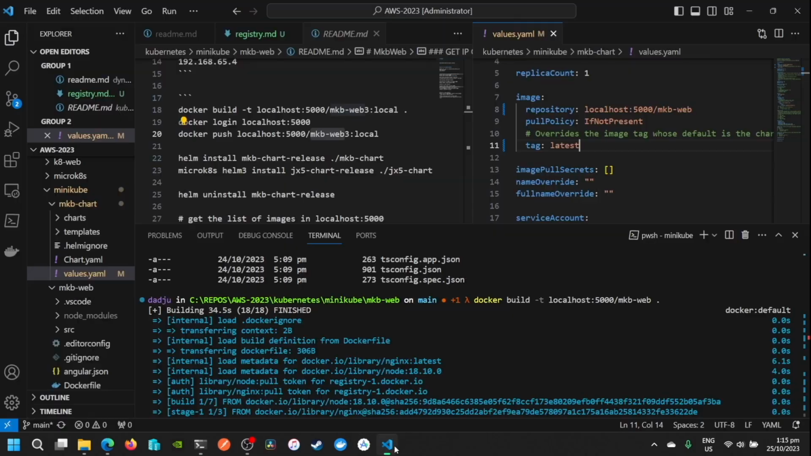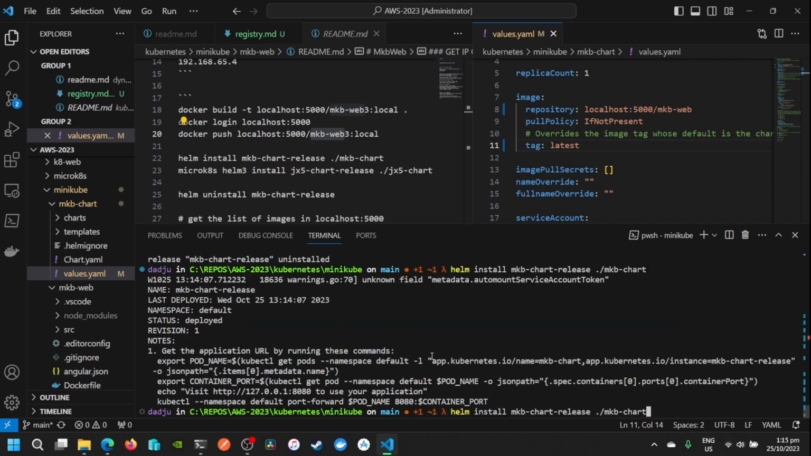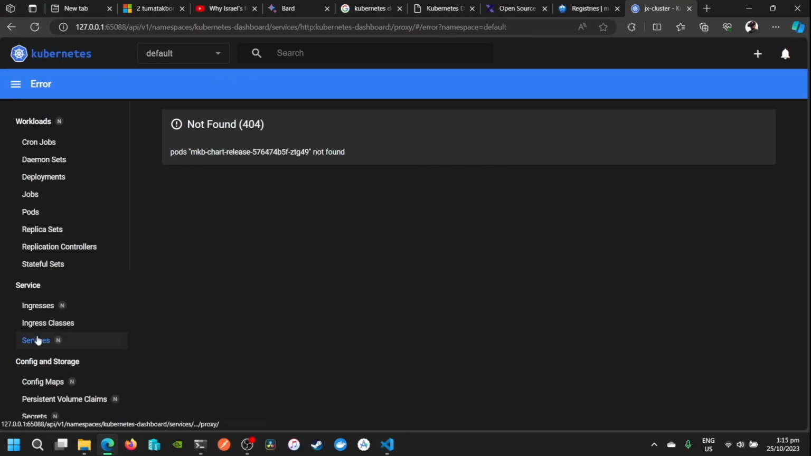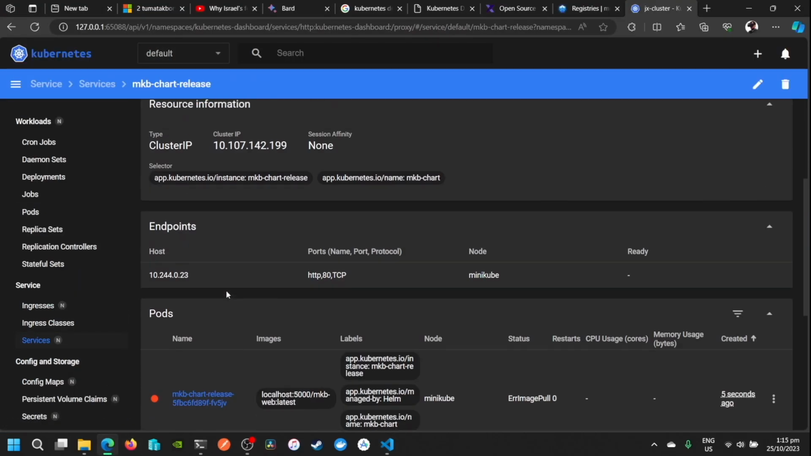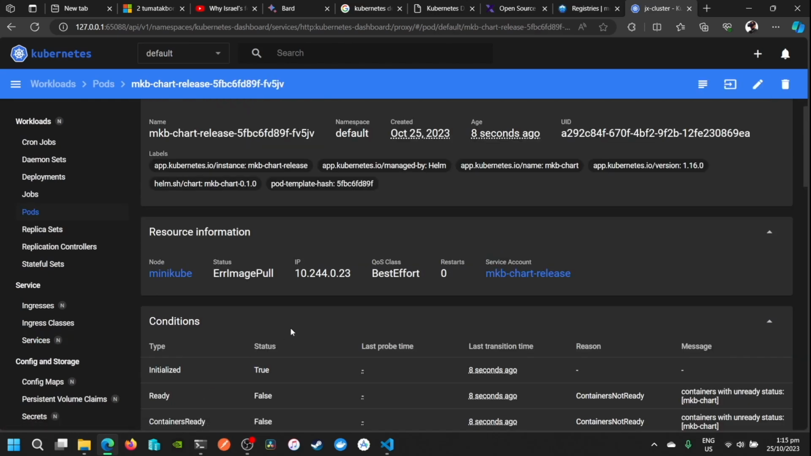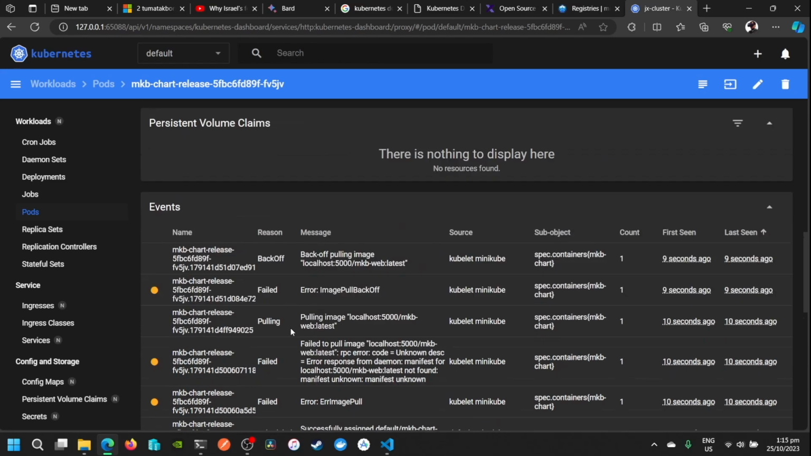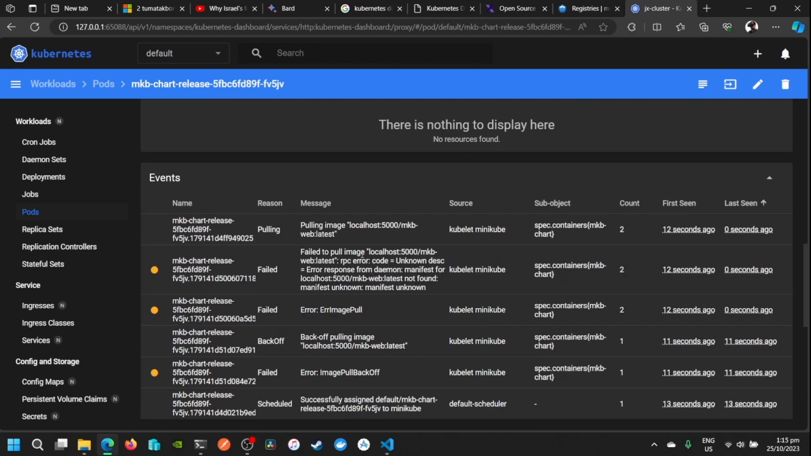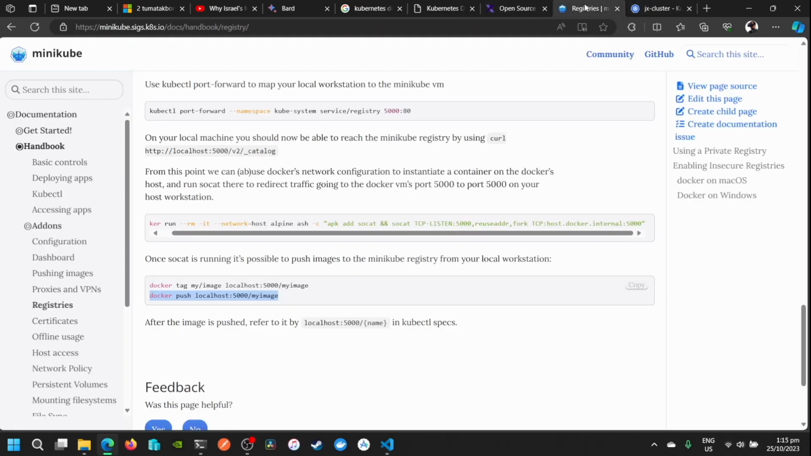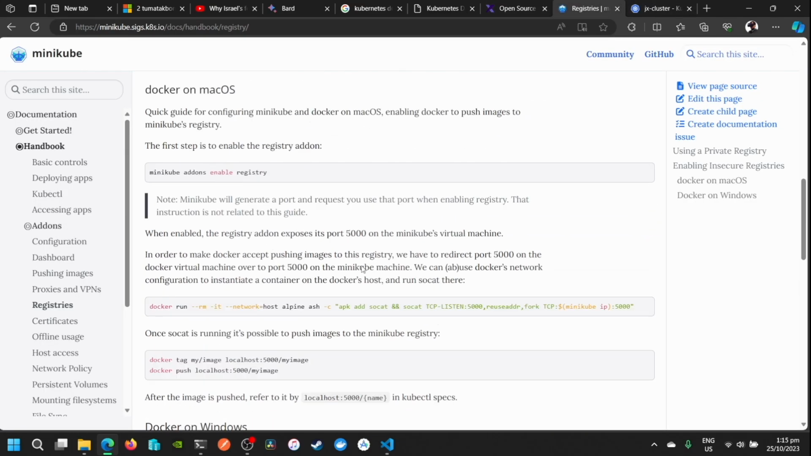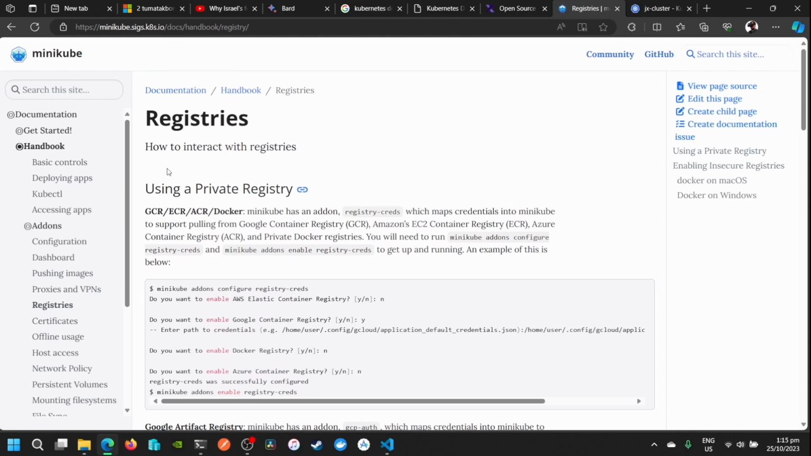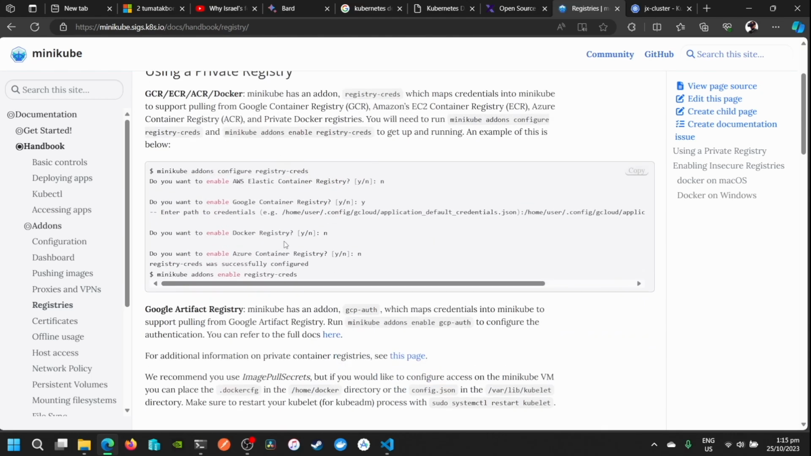So there's still hope, uninstall and then install. Then go to services, yeah, still the same. Still not found. So this is the article that we want to follow, registries using a private registry. Oh, yeah, let's try this again.